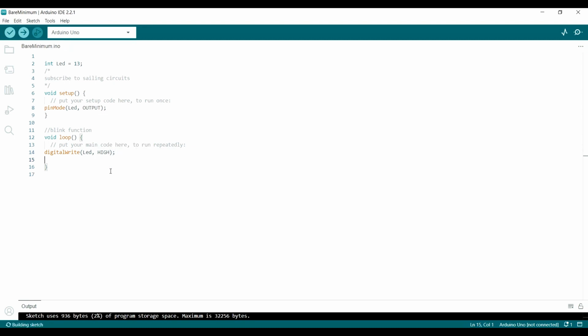To blink it, we'll need the delay in which it blinks, which is the delay function, brackets, and put 1000. When you write the delay code, it's written in milliseconds, so 1000 is 1 second. Finish it off like that.